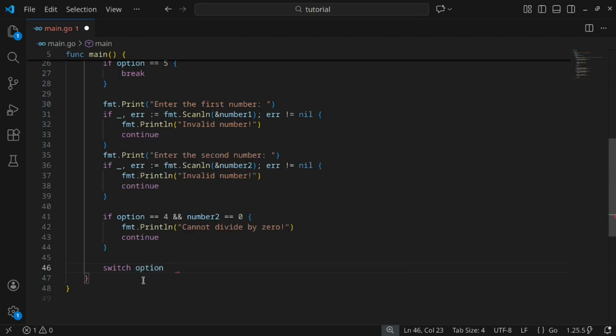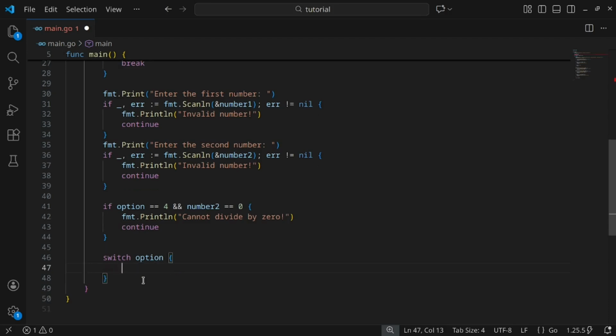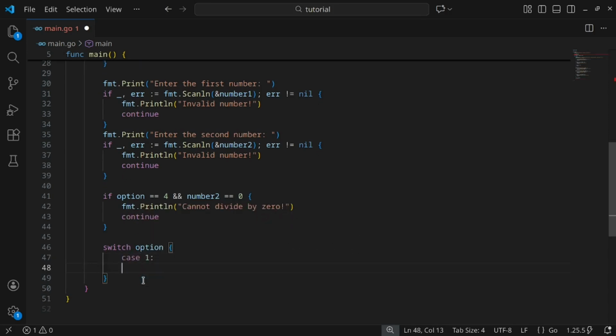Switch is like an enhanced if statement in Go, not just in Go but in any other programming language. So Go's switch statements are awesome. We do not need any kind of fallthrough rules by default like in C. So switch option, and we say case 1. We want to say here, what? Result is going to be equal to number 1 plus number 2.